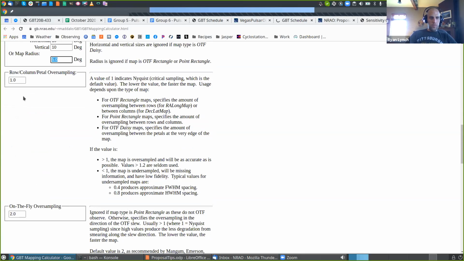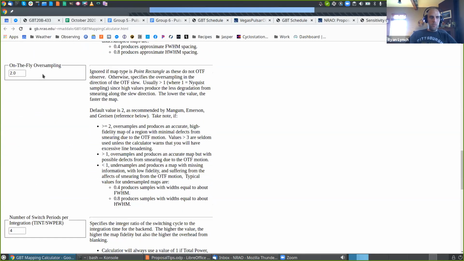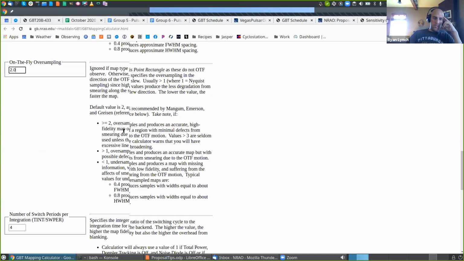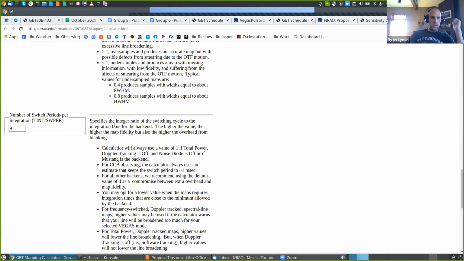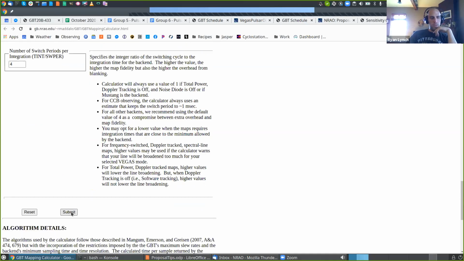I will do critical sampling, so Nyquist sampling of the sky, so I can fully reconstruct my image. I'll oversample in the on-the-fly direction by a factor of 2. We'll stick with the recommended values there, and I'll stick with 4 integrations per switching period.